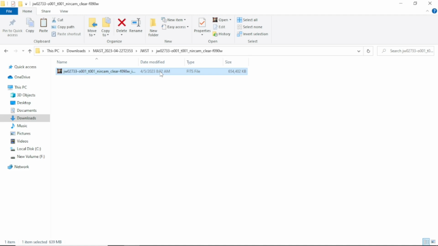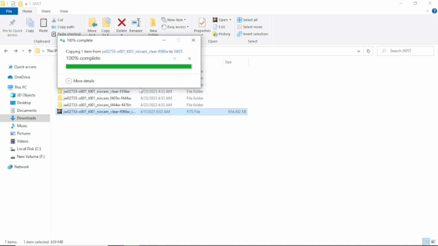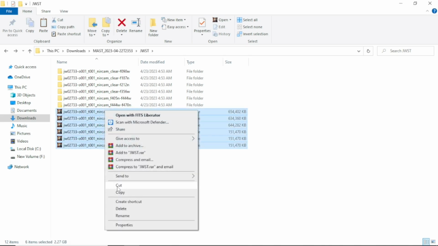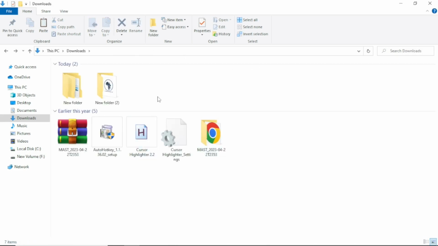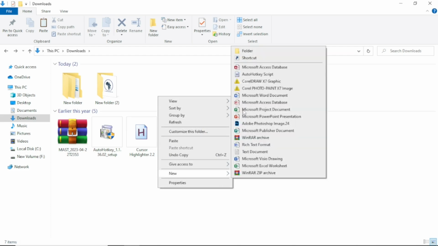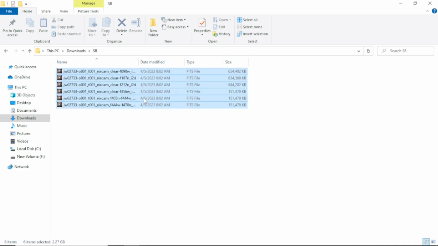So I'm going to copy it, paste it here. So we have the 6. I'm going to copy all of them because I would like to put them in another folder. I want to cut them in another folder. I'm going to open a different folder, new folder. I'm going to call it Southern Ring SR, SR signifying Southern Ring. Then paste. So I have all my images.